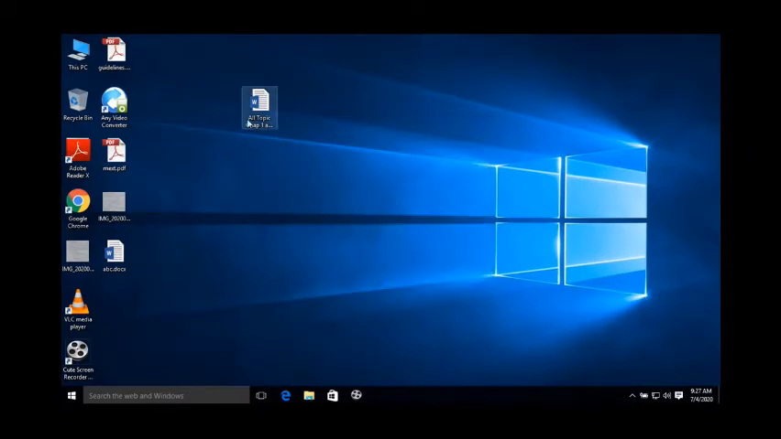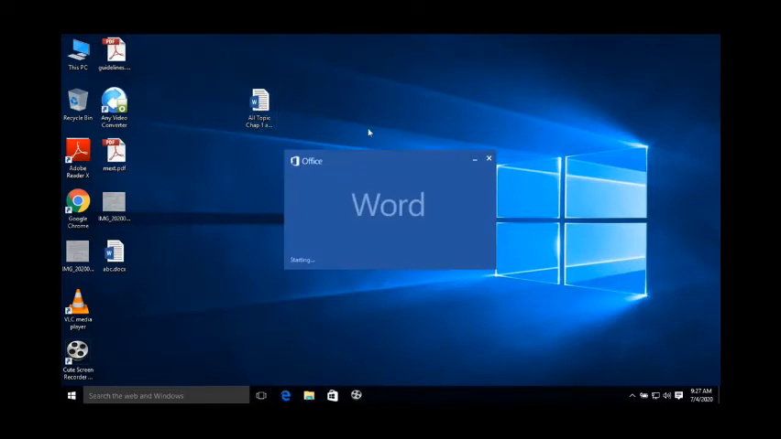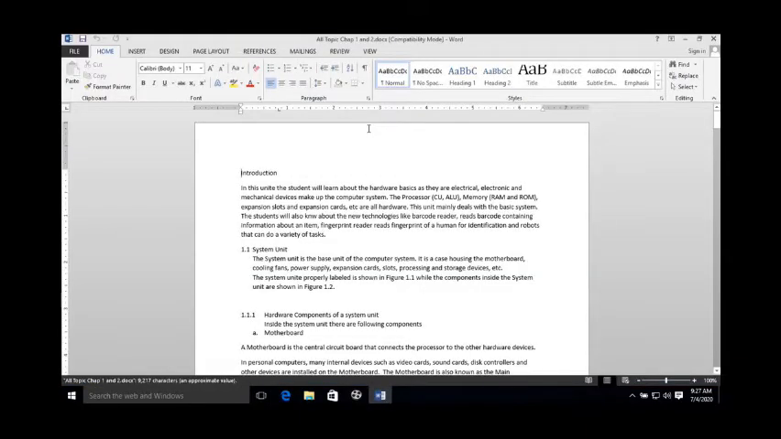Okay, now we will be demonstrating these three things. Let me open this MS Word document. Now the first thing that we studied, that is page break. If you want to end the current page at any position and start the text from the next page, that is called page break.